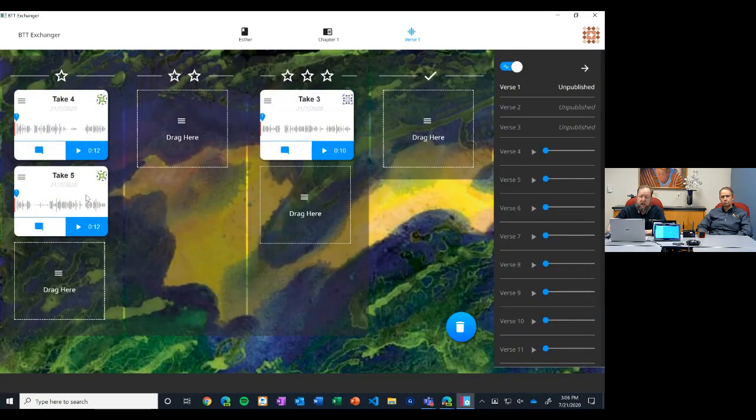So if we can imagine that someone here is working in the book of Esther in chapter 1, and they're working on verse 1. Well, they made a couple different takes. Let's go ahead and play this one, for example.